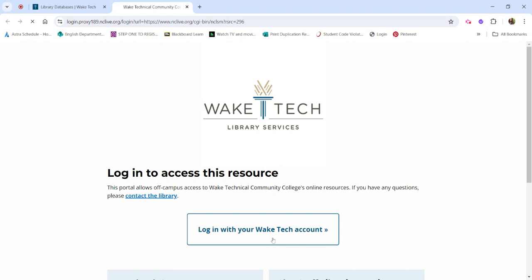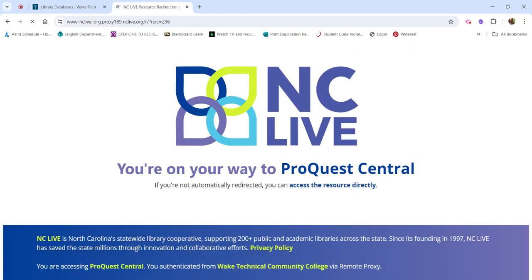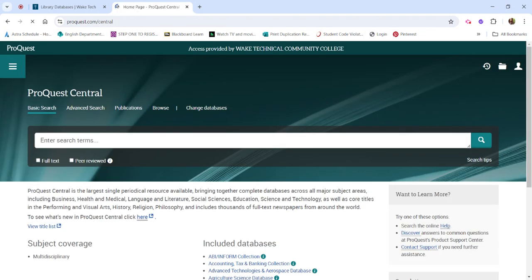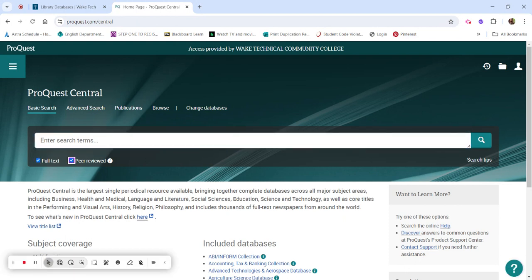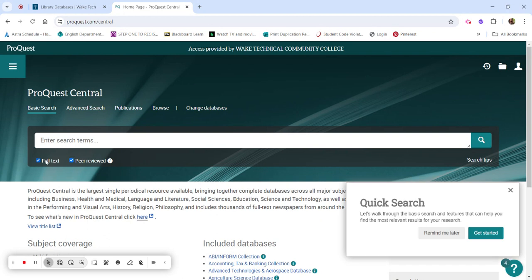Now, with ProQuest Central, as with any of these, you're just going to want to sign in using your Wake Tech credentials. It's going to take you to probably a home page where you do that. I may or may not be signed in. We'll give it just a second. Okay, so I was already signed in. If you are not, it will have you sign in with your Blackboard key account info. And this is important. Make sure you check full text and peer reviewed because all of the sources we work with in here have to be both full text and peer reviewed.